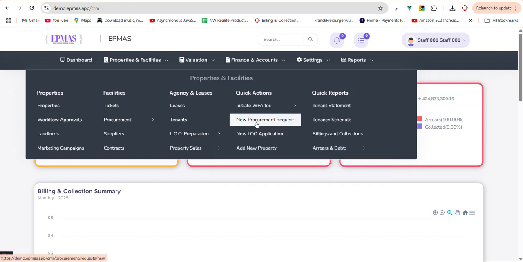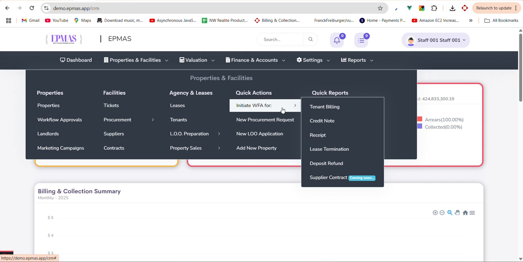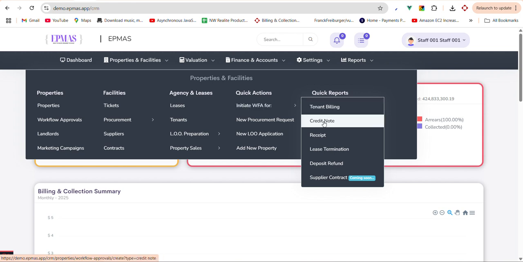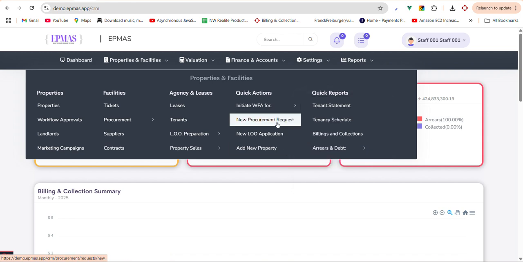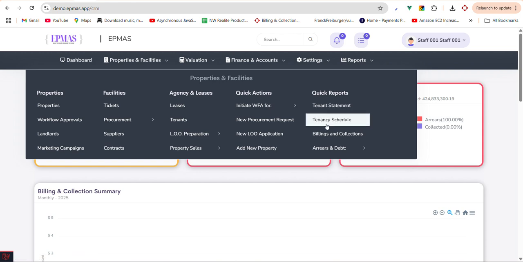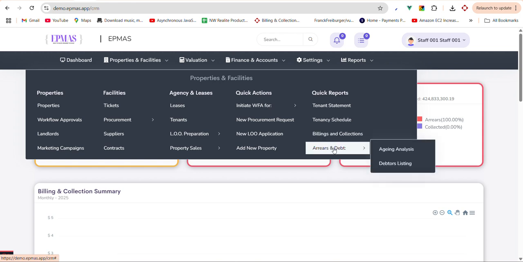Then of course you have some quick actions here. You can initiate a workflow approval for things like tenant billing, requesting a credit note, receipting, terminating a lease, deposit refund, and such. You can also initiate a new workflow request, a new procurement request, a lease application, and you can add a new property. Then you have some quick reports here, things like tenant statements, tenancy schedule, billings and collections, and of course arrears and debt analysis.